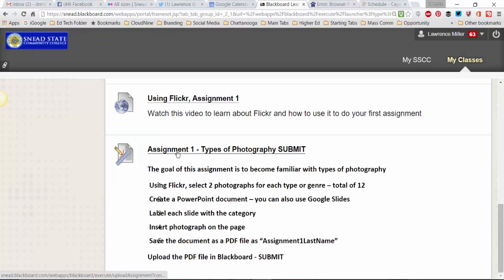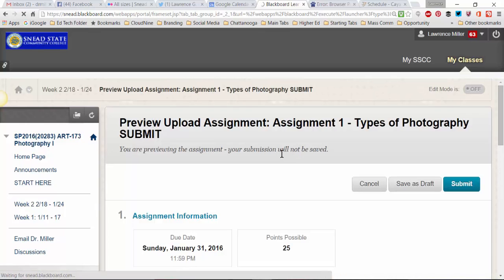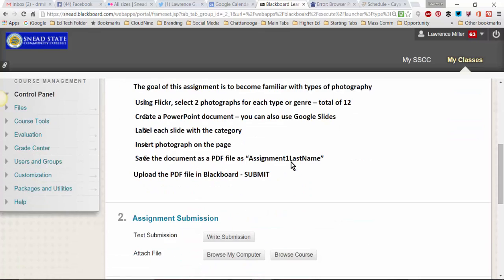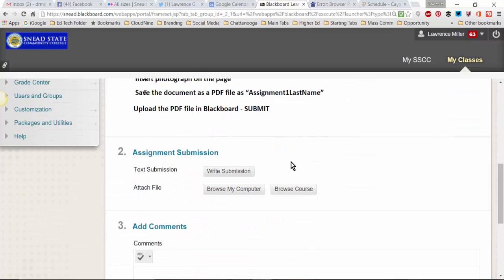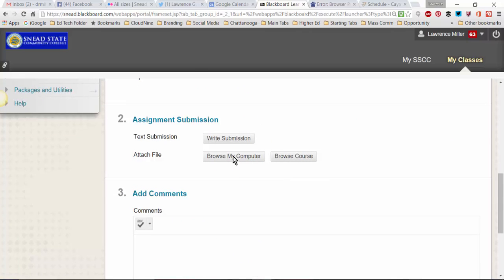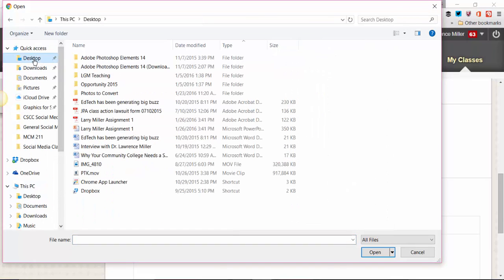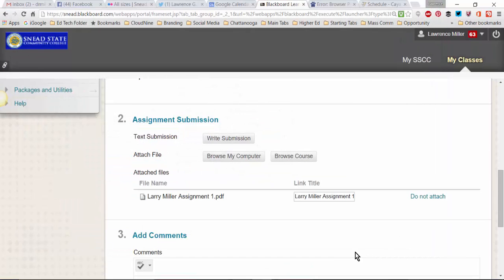And assignment 1, types of photography, submit. Let's click on that. So what we want to do is get that file. So I'm going to browse my computer. And if you remember, we put it on the desktop. So here it is, Larry Miller assignment 1 PDF. So I'm going to click that.